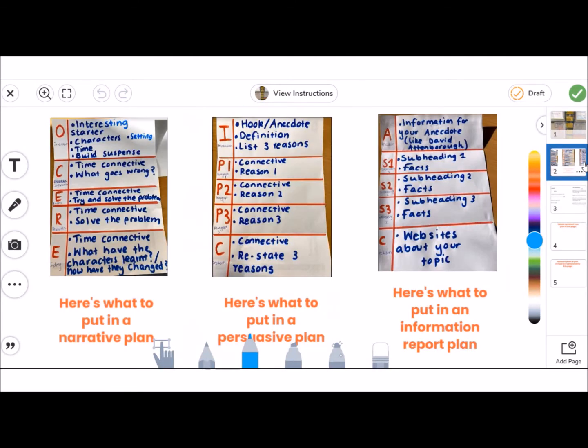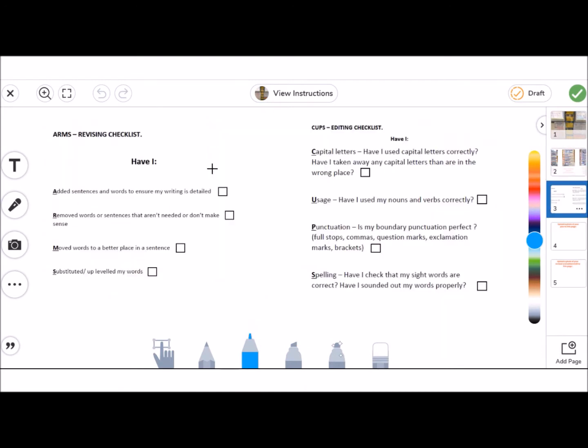If you're not sure what goes into some of the planners, I've got here's what goes in each section of a narrative plan, here's what goes in each section of a persuasive plan, here's what goes in each section of an information report plan. So if you're not sure, use these to help you. Here I've also uploaded the ARMS revising and CUPS editing checklist. So we also expect that you're using those when you get to your revising and editing time.